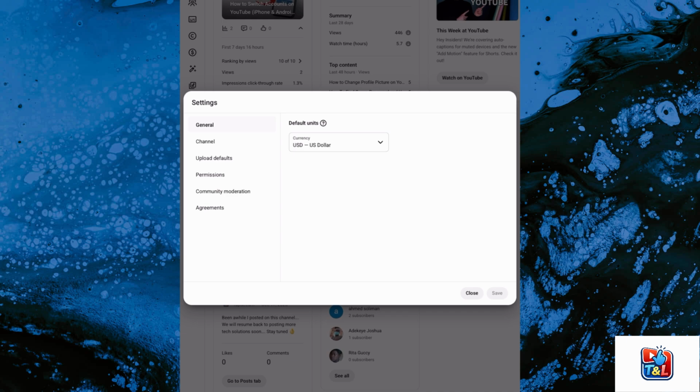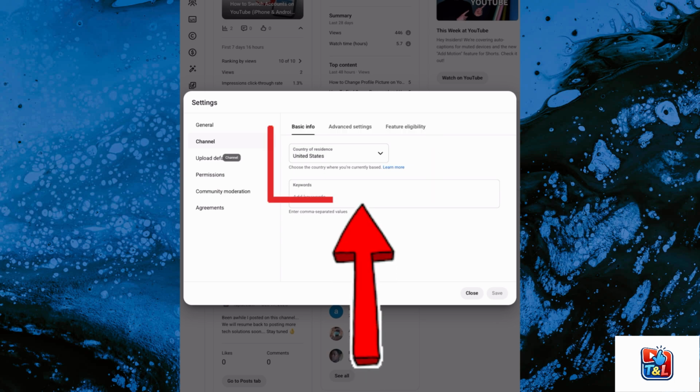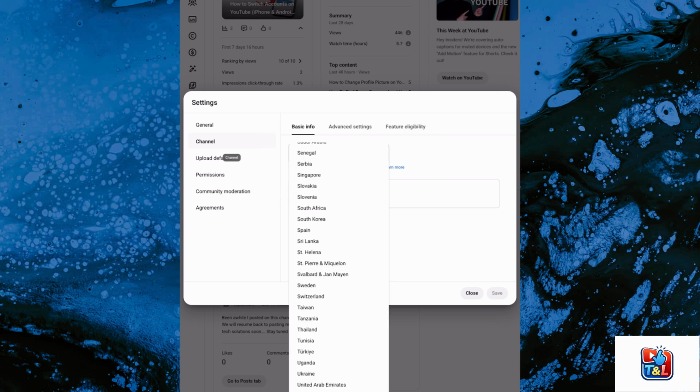So once you tap on that settings icon, it will pop up this page for you. So on this page, if you check the left corner, you are going to see some things written over there. So I want you to select channel. So once you select channel over there, it's going to pop up something for you again. If you check the right side, you are going to see country of residence. So I want you to tap on that country of residence.